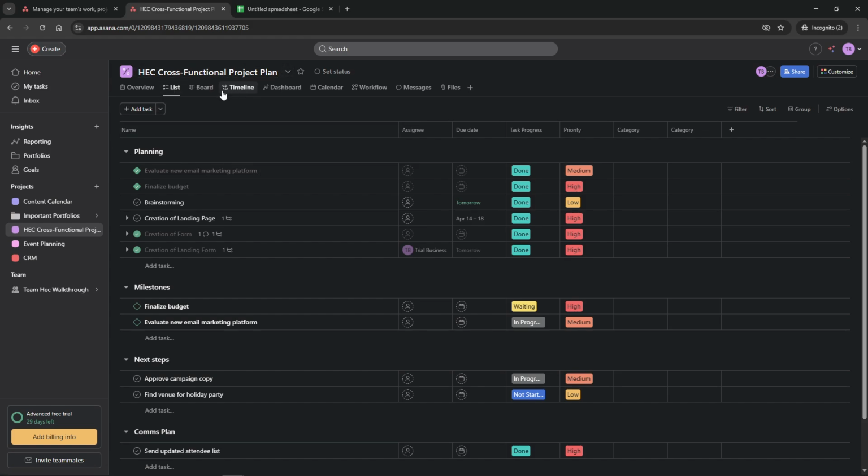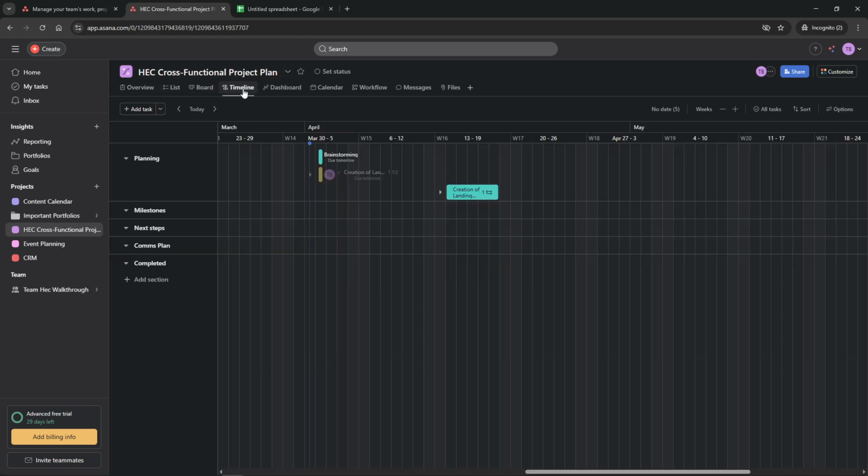You'll find this tab provides a visual representation of your project schedule, complete with tasks laid out across the timeline. It's a particularly useful feature in Asana for managing deadlines and dependencies.